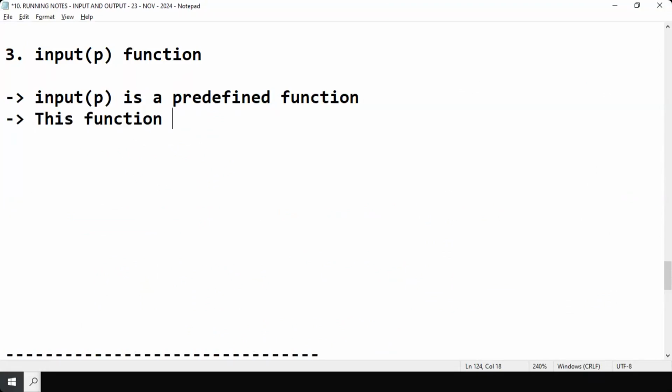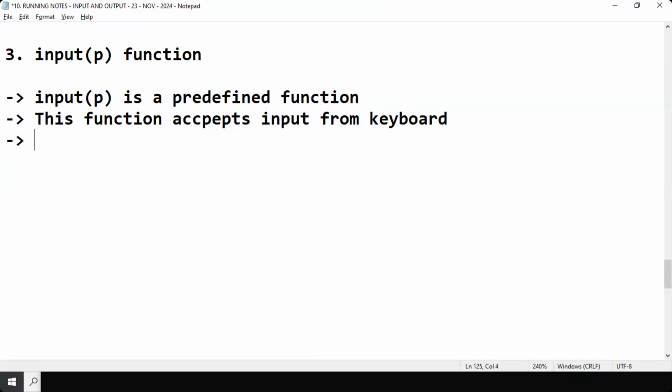Point number 1: this function accepts values, any input or value, from keyboard. Good. The third point is important.